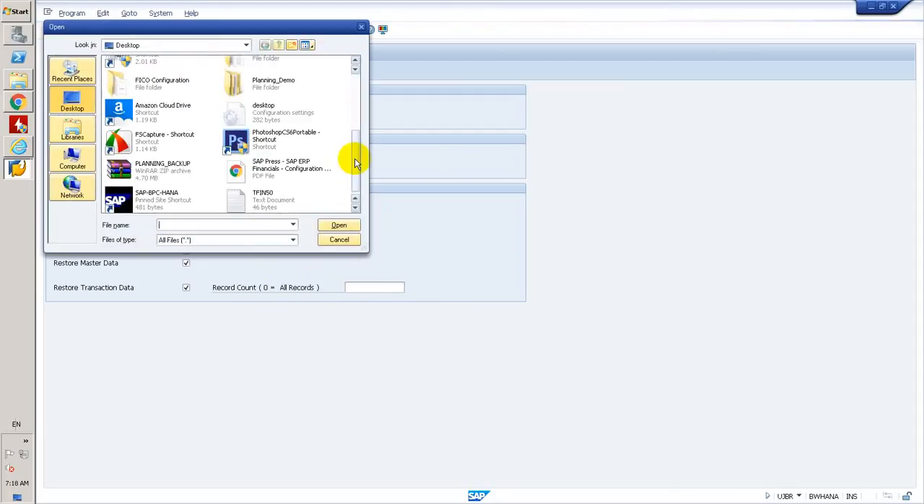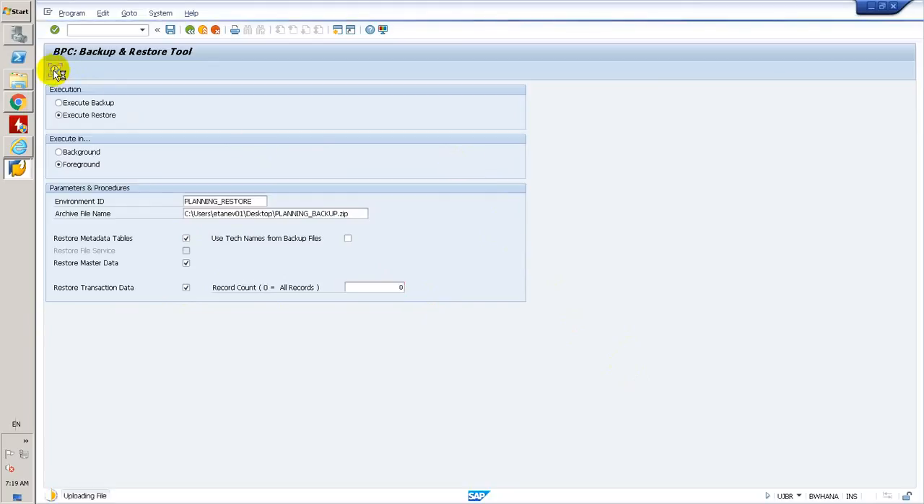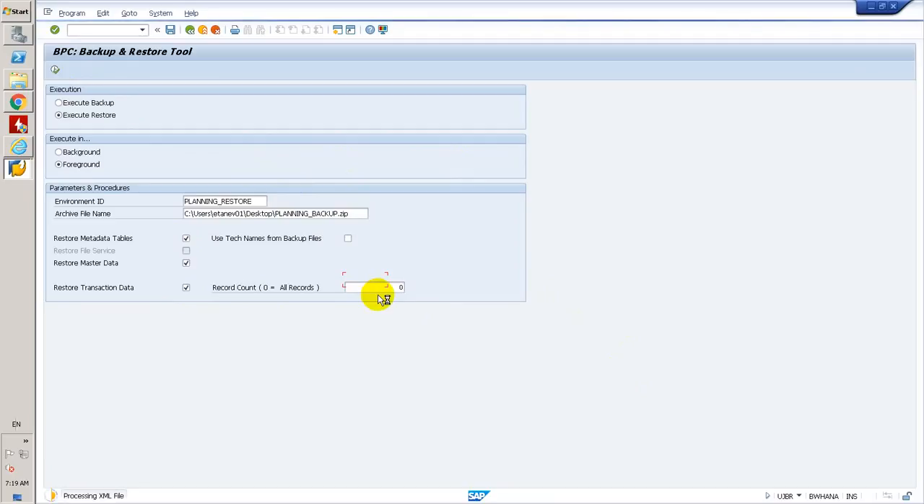And I will select my file. This is it. This is our environment that we backed up. Okay, we have options. Do we want to restore the metadata, master data, and transaction data? Okay, so hit execute, and this will give permission again for SAP to read that file from your system drive.